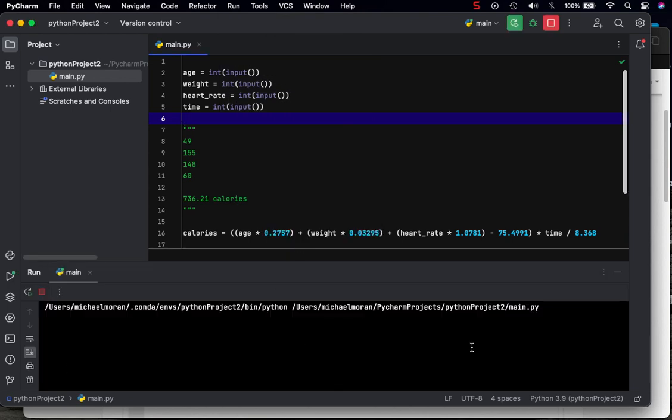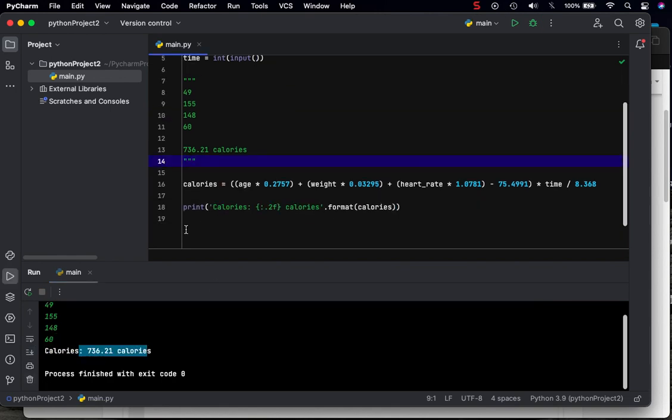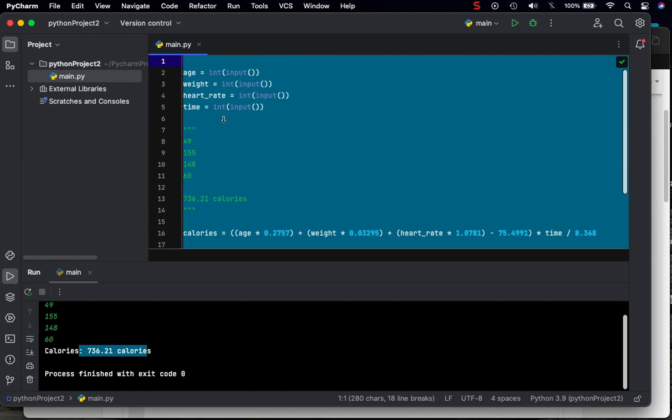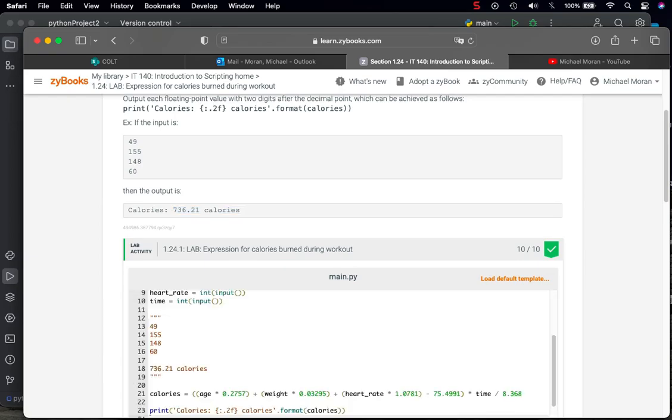I see a little window down here, and it's waiting for input because I used the input function. Let's go ahead and enter what they entered for age. Let's enter 155 for the weight. Heart rate is 148, and then the time will be 60. And the output, bam, look at that, we're good to go. Okay, so we could take all this and copy that into zyBooks and get the points for our assignment.